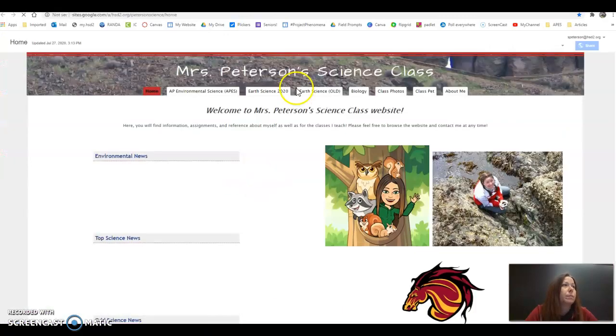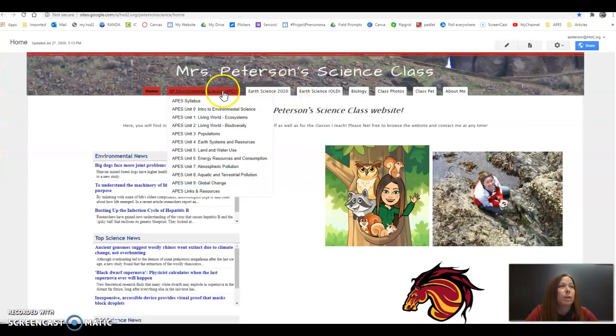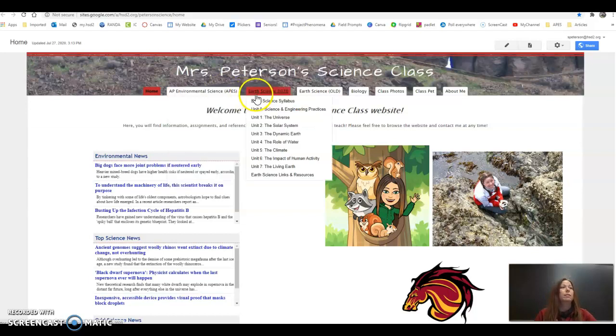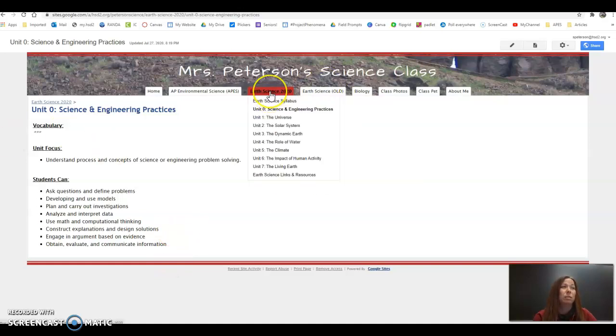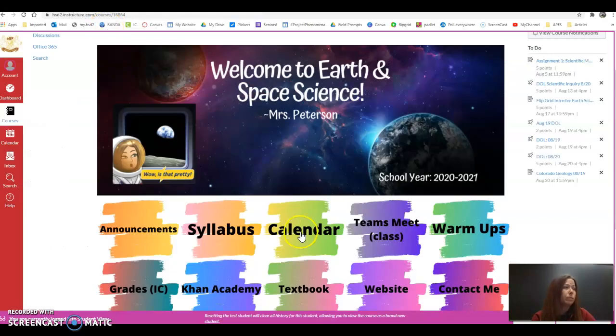It loads. All right, Earth Science 2020 or AP Environmental Science. It's separated by unit. So I haven't done this yet, so I apologize, but you'll have your unit stuff here, and I'll put some files, PowerPoints, links to videos, things like that down in this area as well, just so if you need to go back to something, you can. It's not necessary.